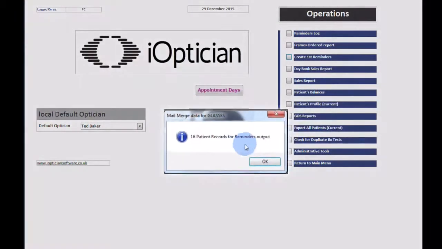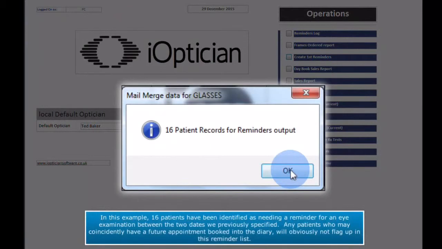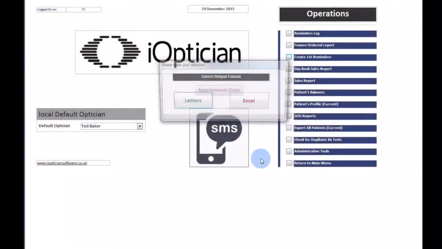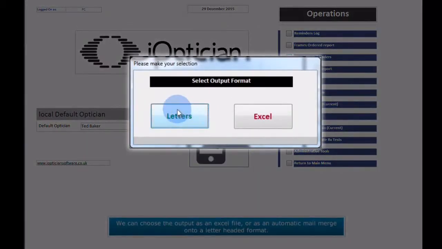In this example, 16 patients have been identified as needing a reminder for an eye examination between the two dates we previously specified. Any patients who may coincidentally have a future appointment booked into the diary, will obviously not flag up in this reminder list. We can choose the output as an Excel file, or as an automatic mail merge onto a letter-headed format.